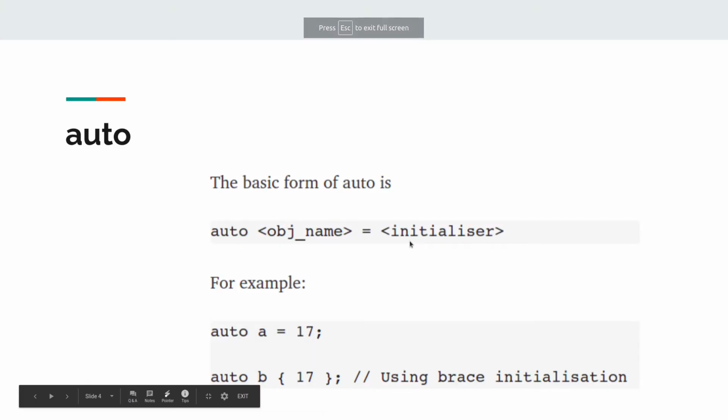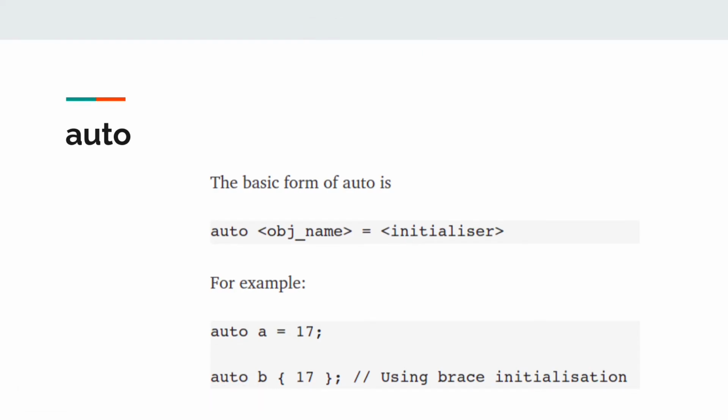Automatic type deduction is perhaps one of the more divisive features of modern C++. It's really a straightforward concept. Just let the compiler deduce the type of an object from its initializer. This is the basic form of auto. There is an auto keyword here, then the object name or variable name, and then the initializer. For instance, you can declare a variable in this way. As the type of 17 is integer, the type of the variable would be integer.